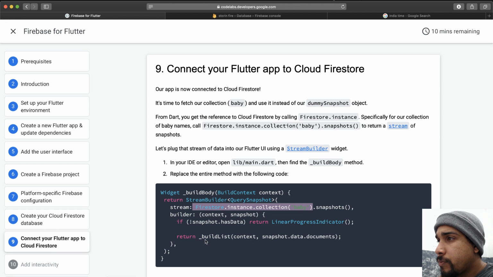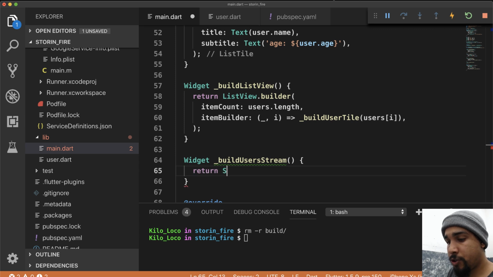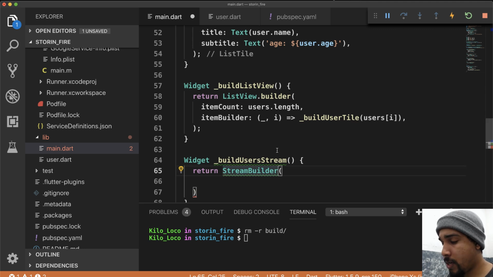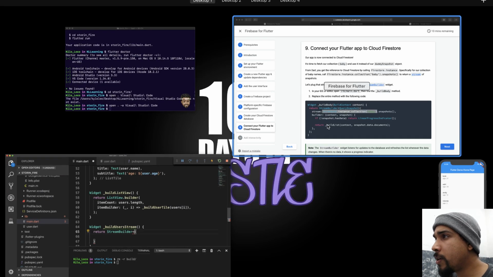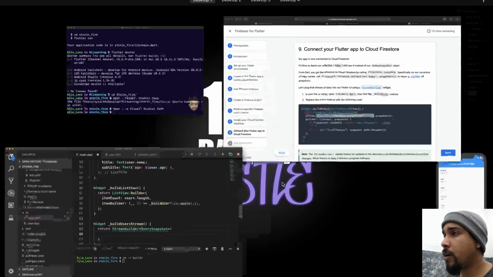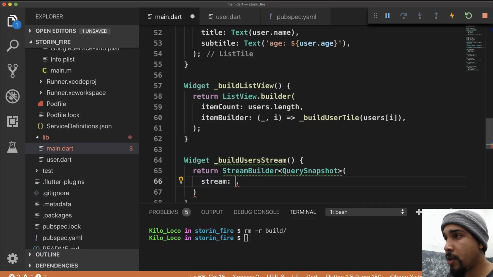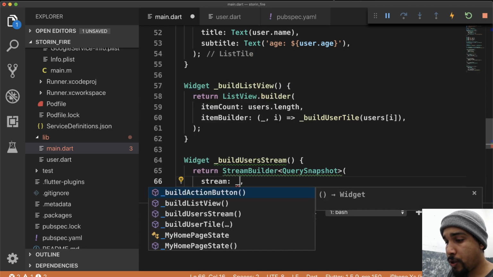Okay. I kind of like to wrap this in curly braces though. So let's do return stream builder. And this is going to be of type, what? Query snapshot. Query snapshot like that. And then we have a stream and we have a builder. So we have a stream, which is going to be our users.